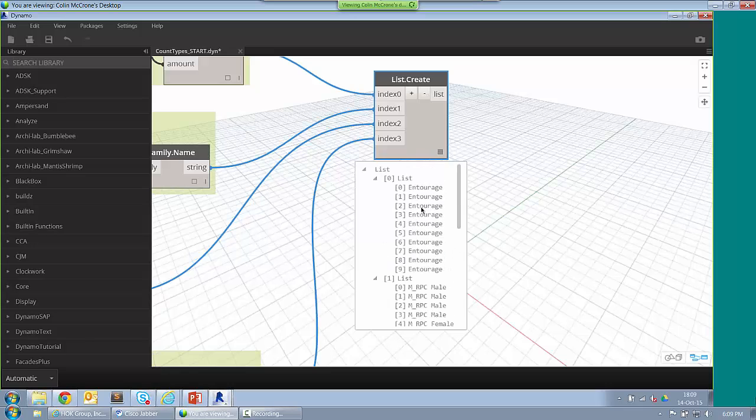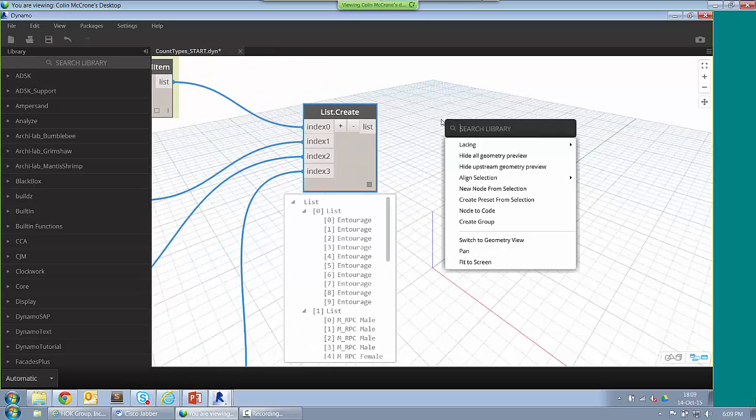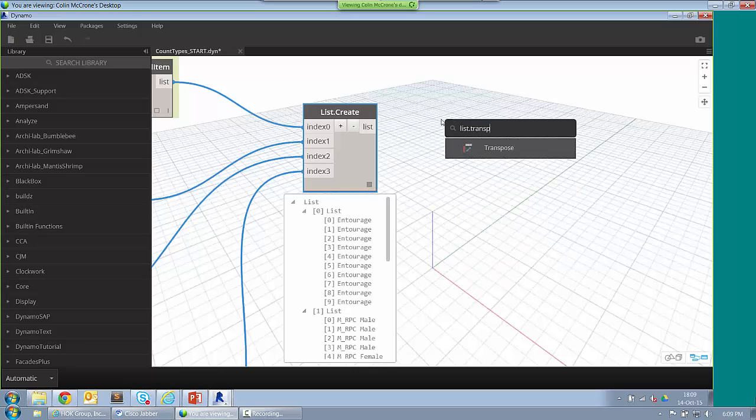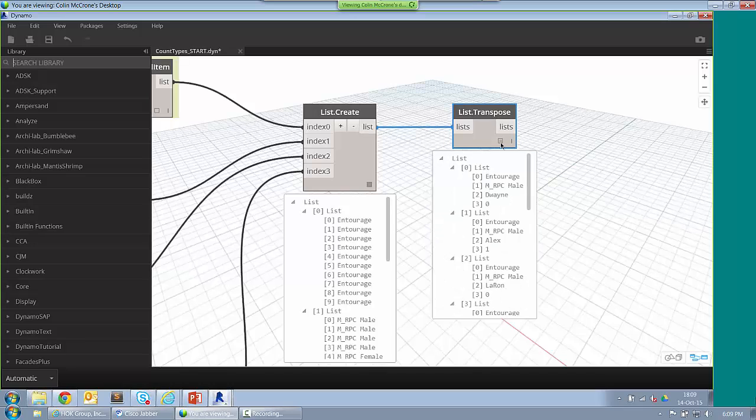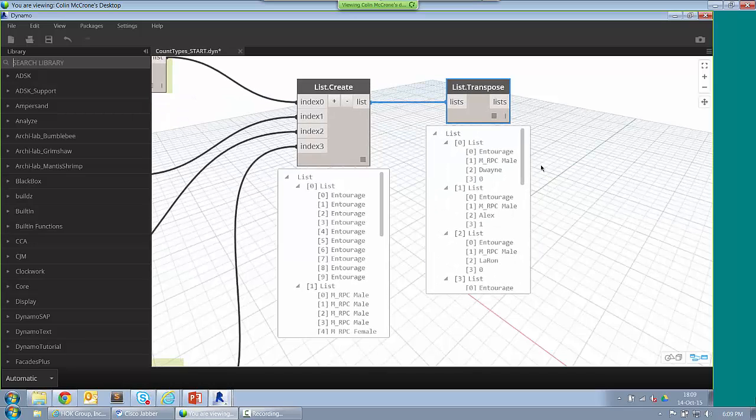So I'm going to flip the way that this is organized with something called List.Transpose. If you're familiar with the Grasshopper version of this, it's Flip Matrix, and if you look for Flip Matrix, you'll find this too. And Transpose is what it's called in Excel. That's right. This transpose is actually a mathematical term. It's the matrix theory term. It's also exactly what it's called in Excel.